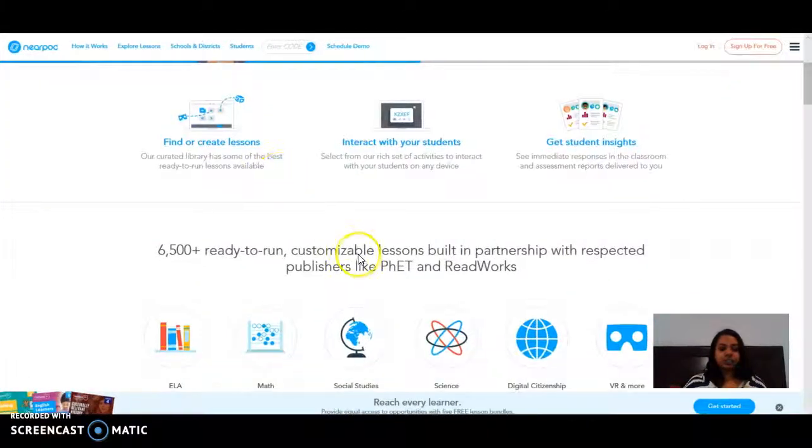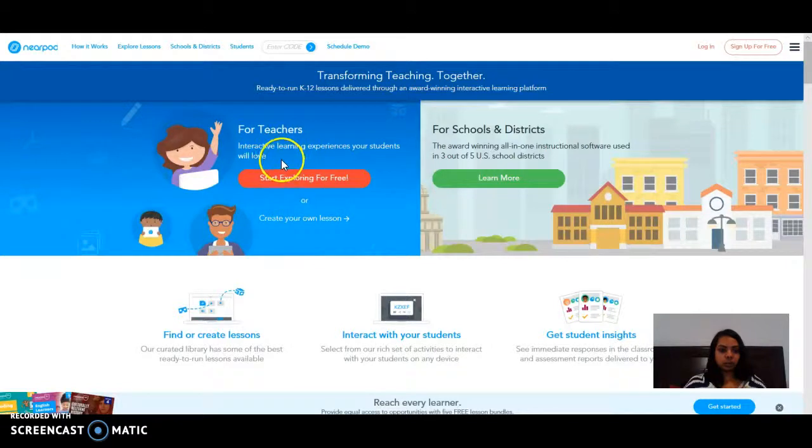Once you go to nearpod.com, you may start exploring for free if you wish, which allows you to explore the several customizable lessons that are offered by different grade levels. You may also sign up for free, which allows you to make an account through either your email or social media or a few other options.